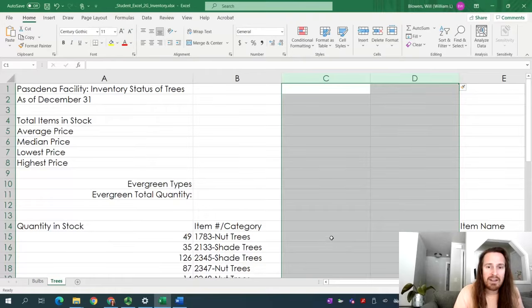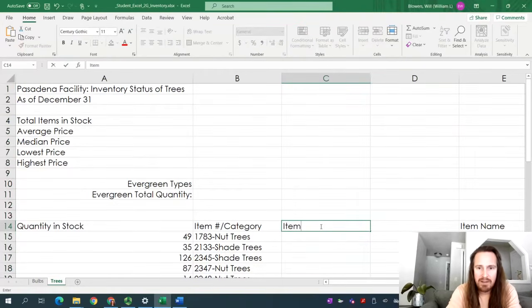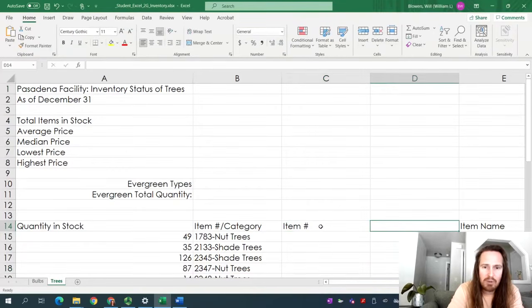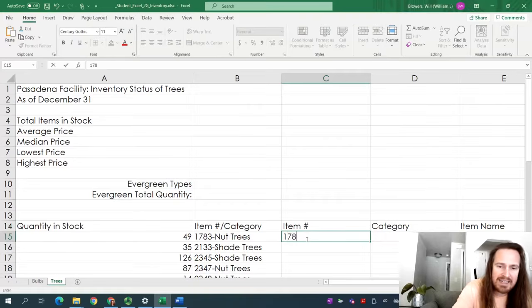So now what we're going to do down here, we'll put it in C14. We'll type in item number, and that's Shift 3 for the hashtag. Press Tab, we'll type in category. Then what we'll do is we'll give Excel a hint. We're going to say, hey, Excel, the first one is 1783.